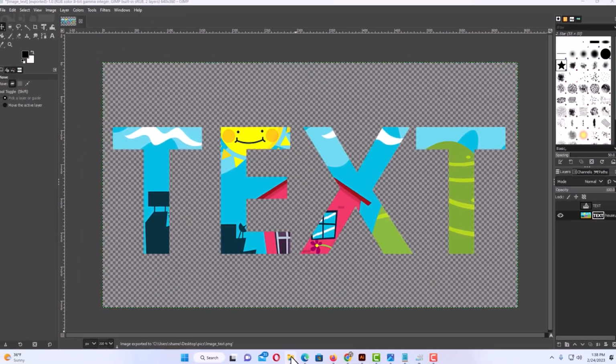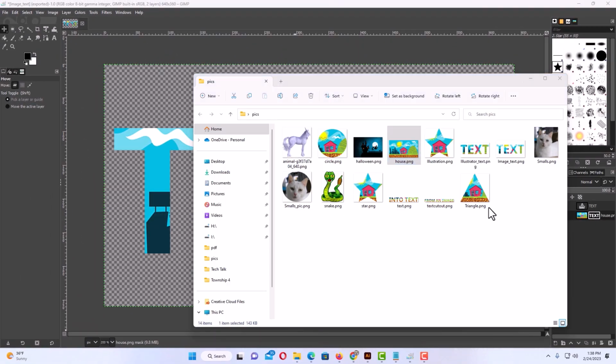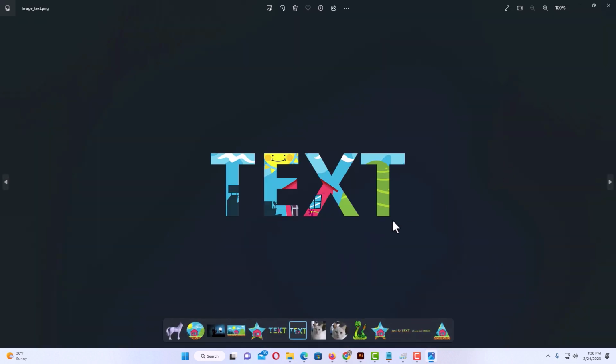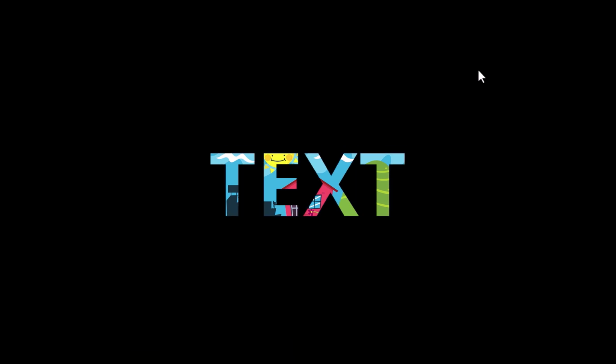Then I'm going to open up my folder here, and image text right here is the one that I just created. I'm going to double click on it, and there is my text which is filled with an image.